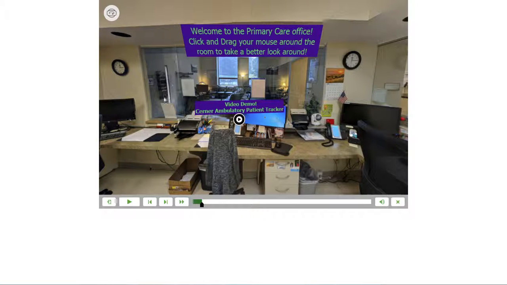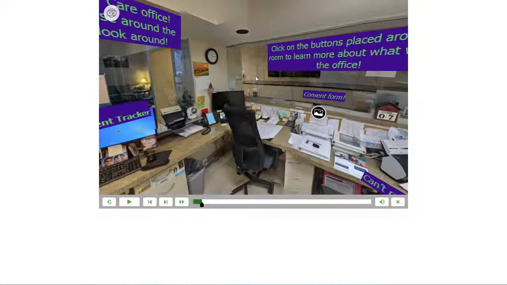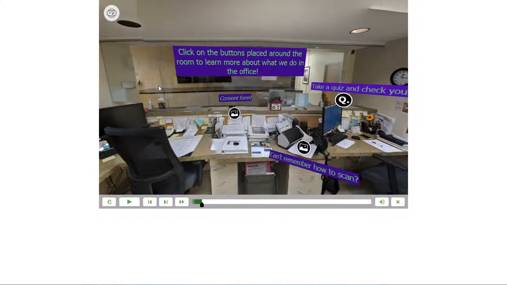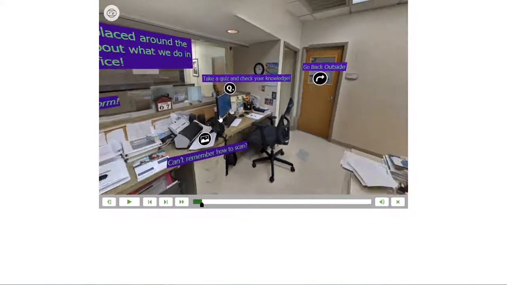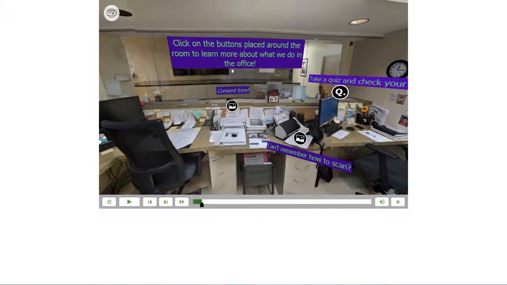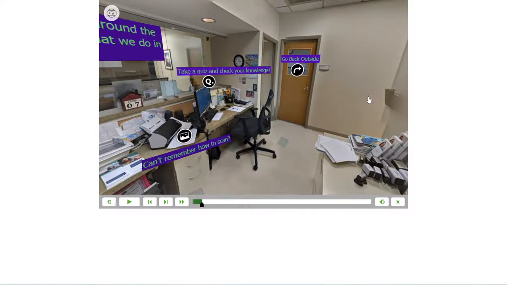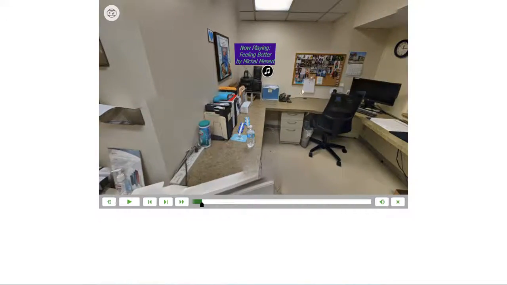So what we're brought into here is what looks like front office. And we have a welcome message here. Welcome to the primary care office. Click and drag your mouse around the room to take a better look around. So if I click and drag my mouse, I can view this in full 360 degrees. Click on the buttons placed around the room to learn more about what we do in the office. And I can move around the room.